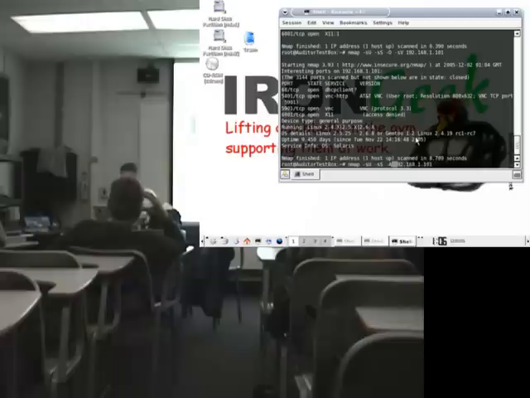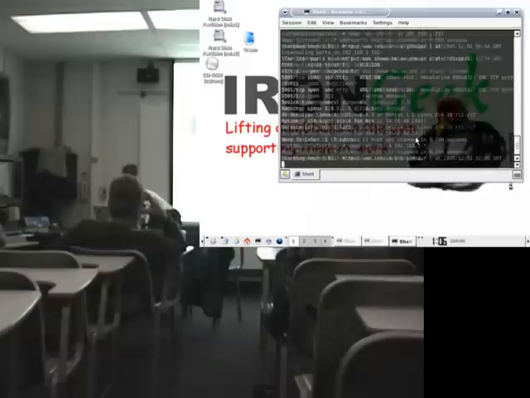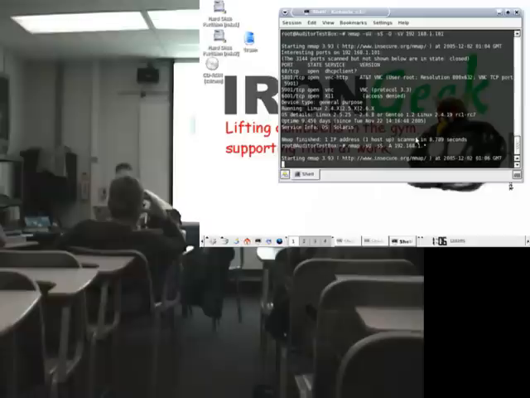Let me scan a different box. Let me scan an IP range. Let me scan 256 hosts. Because I believe Nmap doesn't skip out on 0 and 255 when it scans. By the way, is this readable up here?